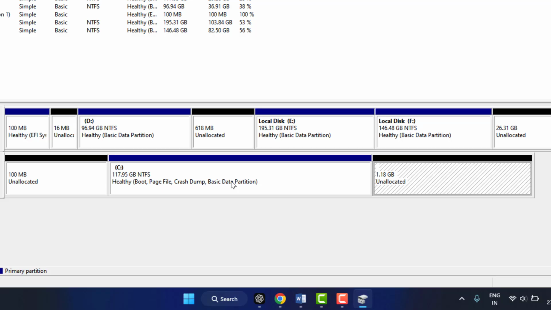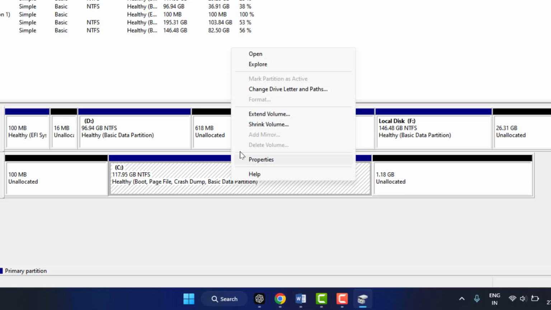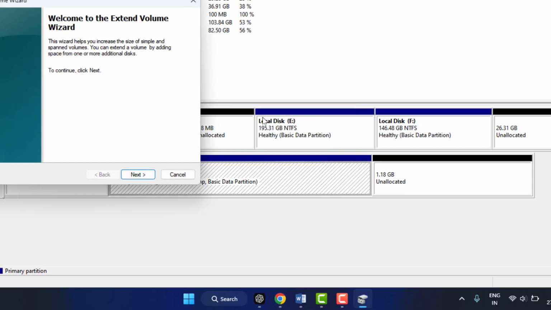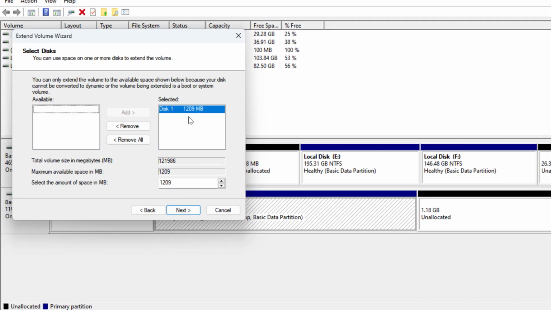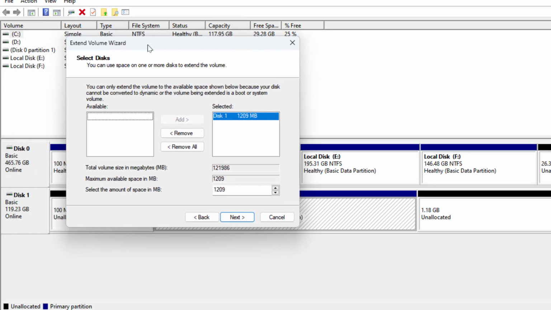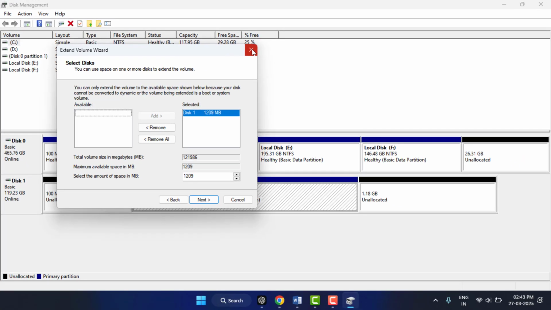To do this, just right-click on your C drive and you will get the option Extend Volume. Select that option, click on Next, and follow the on-screen process carefully. Before clicking on any button, read the dialog box very carefully. Then click on Next and then click on Finish. That's it. Now it will extend the C drive on your Windows PC.